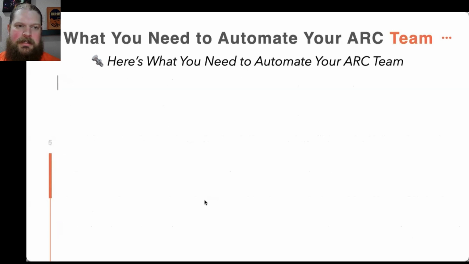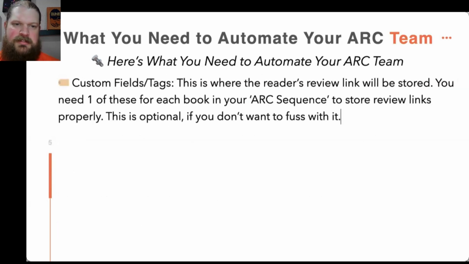So in addition to that, custom fields and tags. Custom fields are really the bare minimum that we need. Tags, depending on your mailing list service, they might use that terminology. This is where the reader's review link is going to be stored, in a custom field. Particularly in MailerLite. If you're not using MailerLite, you can still do the same kind of thing. Custom fields are pretty universal, right?